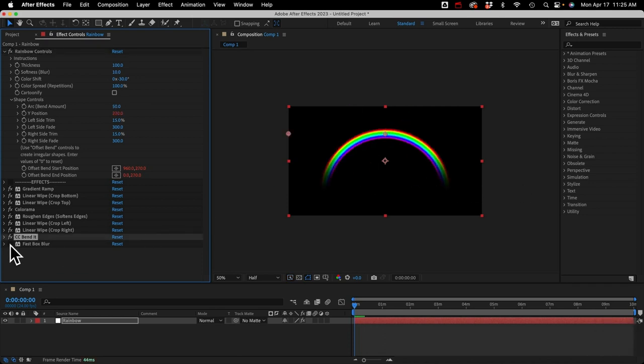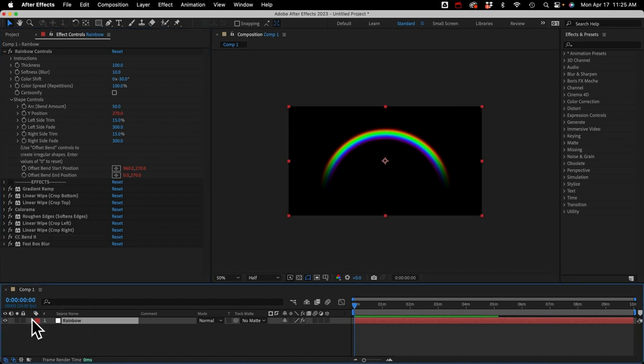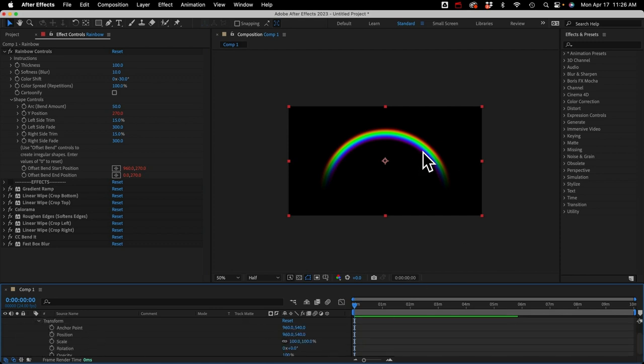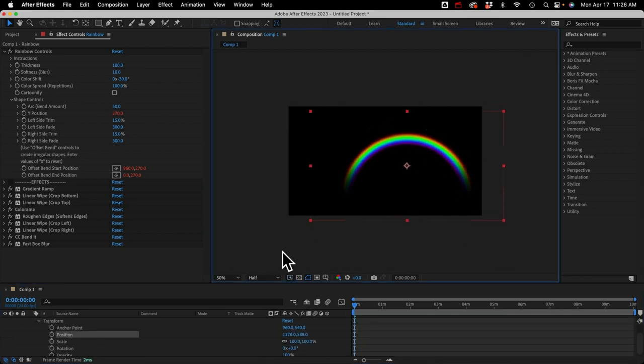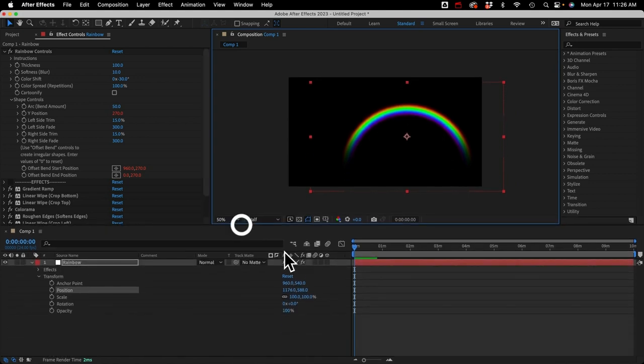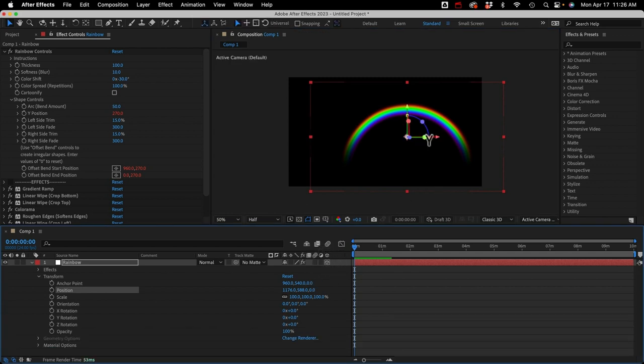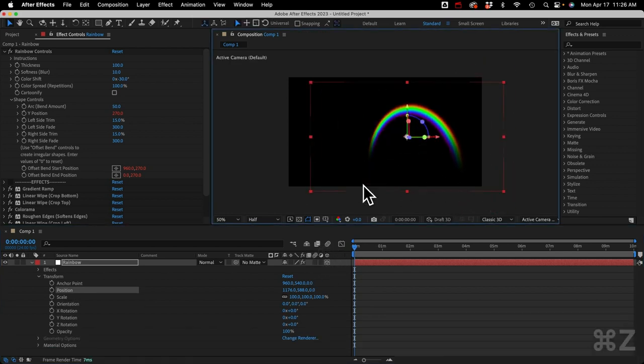And then the fast box blur just adds another blur to the whole thing. All of these effects can be customized using these controls here. So the idea is you just get the look and shape that you want using these controls. And then you can just use the normal transform controls on this layer to position or rotate or scale or set the opacity of this layer however you want. You can make it a 3D layer if you want and rotate it or whatever.